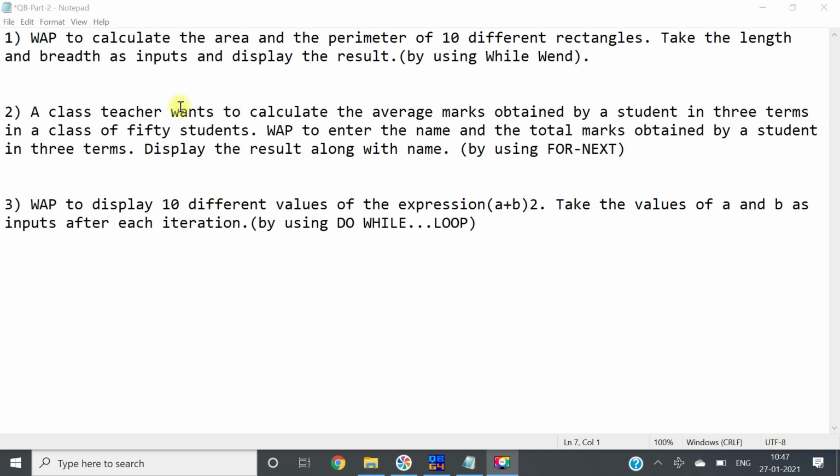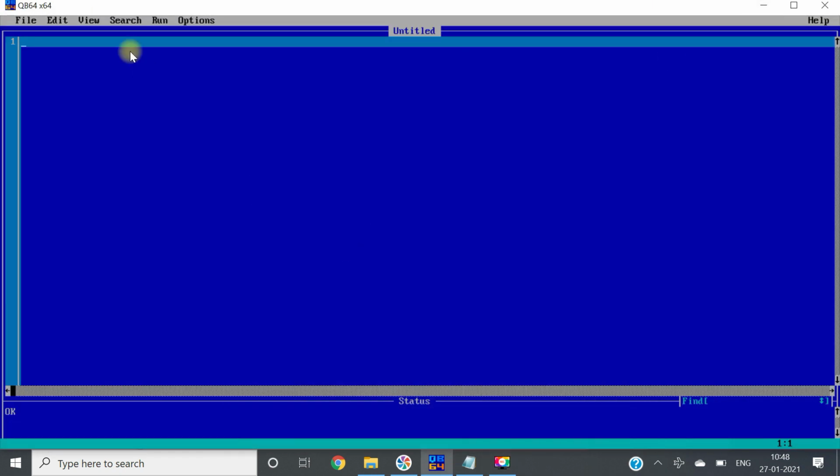So let's start. First program: write a program to calculate the area and the perimeter of 10 different rectangles. Take the length and breadth as inputs and display the result by using while wend. To calculate the area and perimeter of 10 different rectangles, we need 10 different lengths and breadths. So we need to put that statement for length and breadth inside the loop, and the loop will go up to 10, and we need to display area and perimeter. So let's see by using while wend.